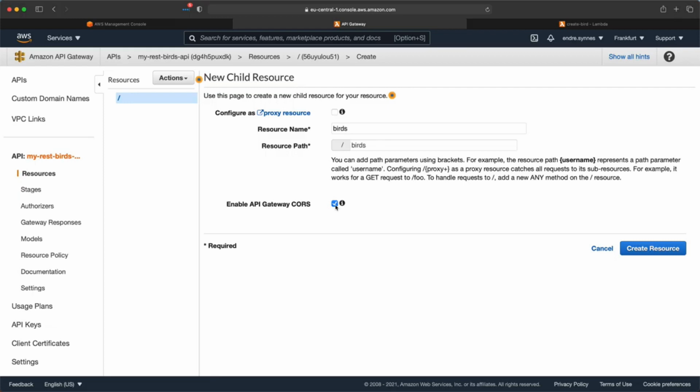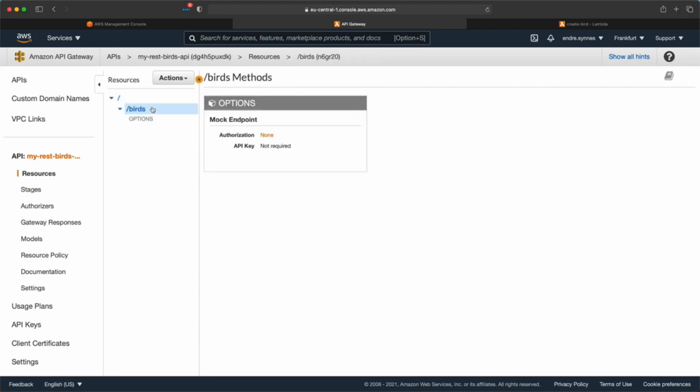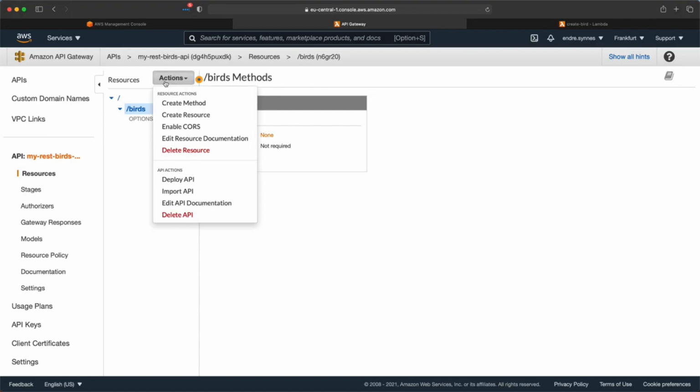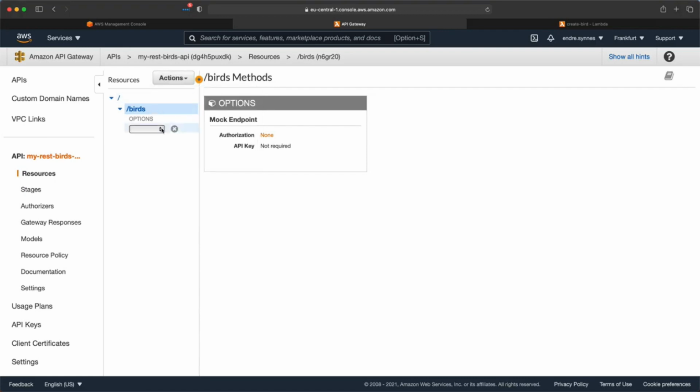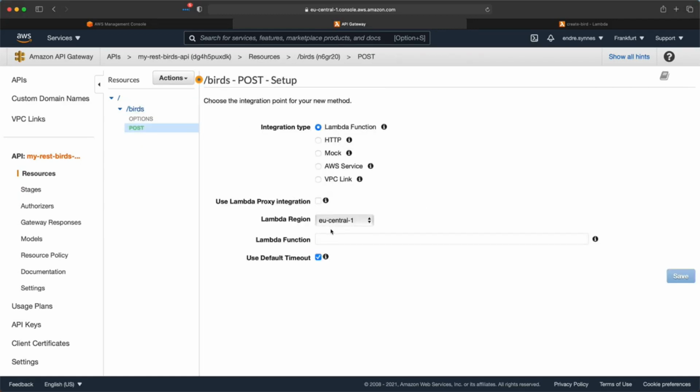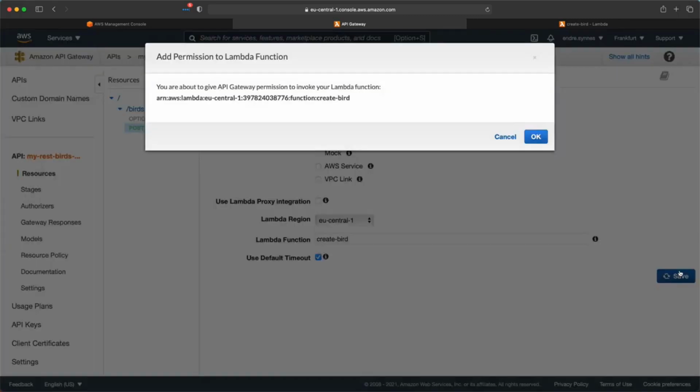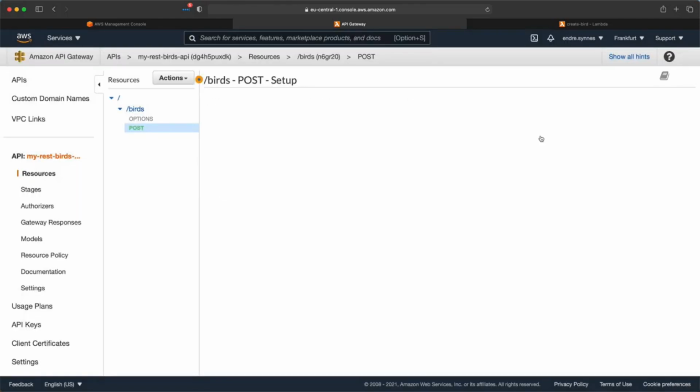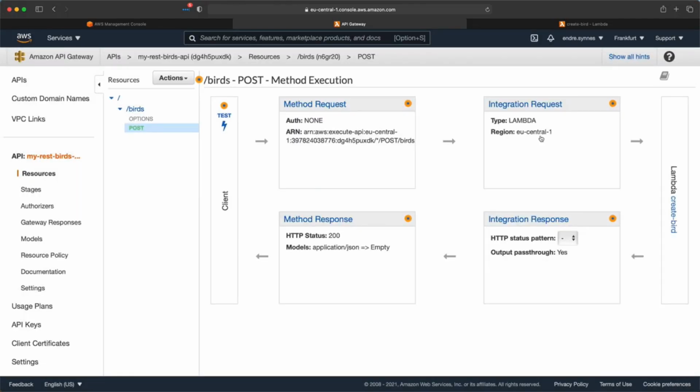By selecting CORS, an options method is created for us with basic CORS configuration, allowing all origins. Inside this child resource, create a new method. This should of course be of type post, and then choose Lambda as integration type and select the createBird Lambda function. Now we get a warning that the API gateway gets access to invoke our Lambda function. Just hit OK. So, what about that request validation?